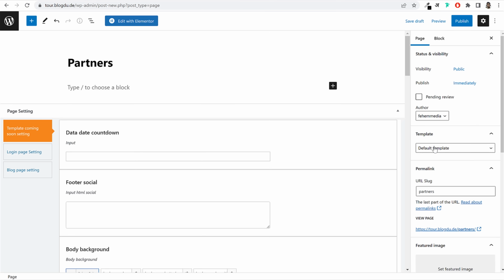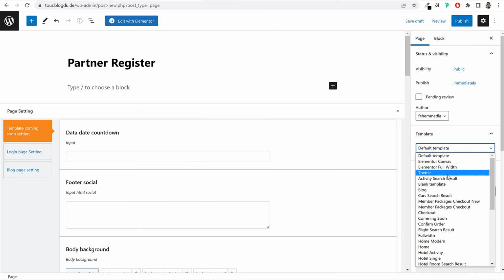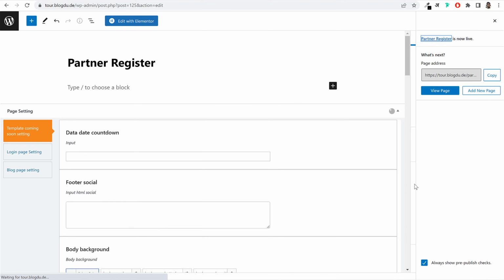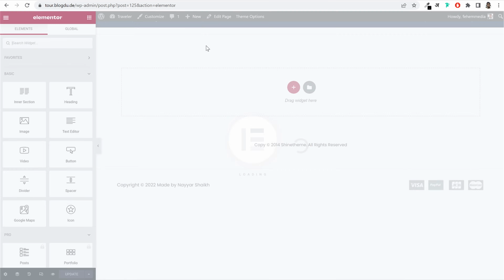Now once you add the title, whatever title you want, partner register page or partners page, maybe I'll just type in partner registration, anything like that. Now under template, it will be blank template. So select blank template. And after that, you can also add some featured image, and after that you can publish it. Now let's click on edit with Elementor, and let me show you how we can import that file.